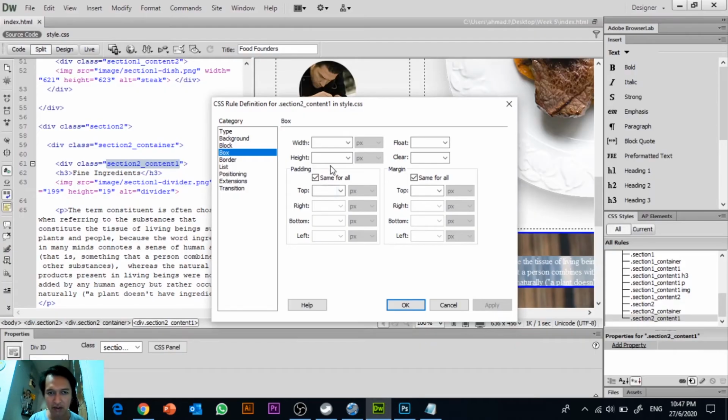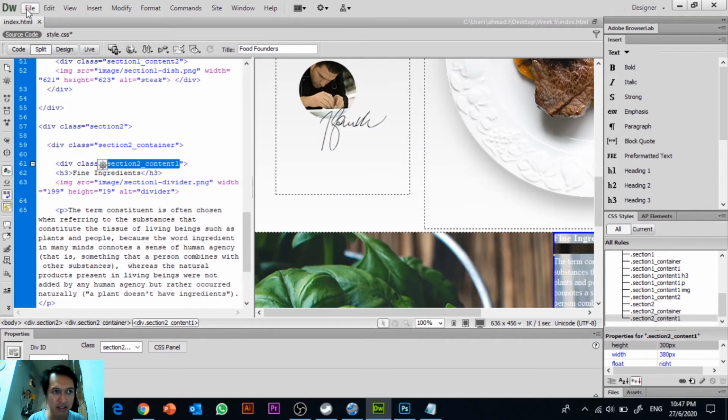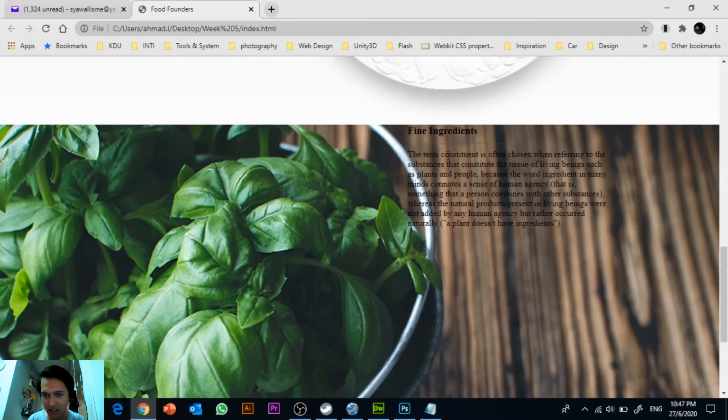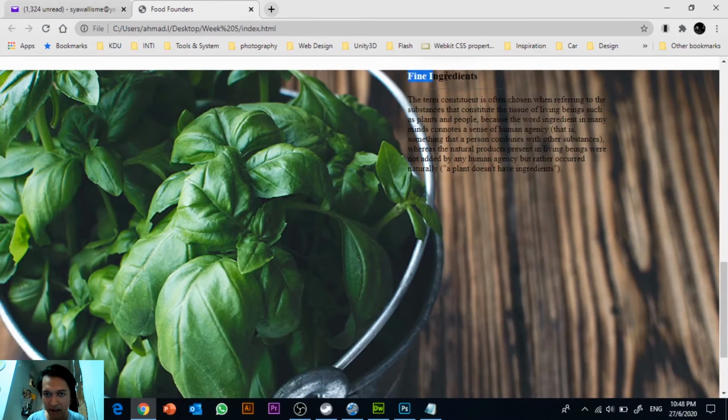So by right, according to that, it should be around 380 pixels width, with height approximately 300 pixels. Since it is on the right, it should be using float right. Then make some adjustments towards the location. If you want to see what happened right now, click OK, save all, and then preview your file. So there is the location. We need to make adjustments towards the location of the content.